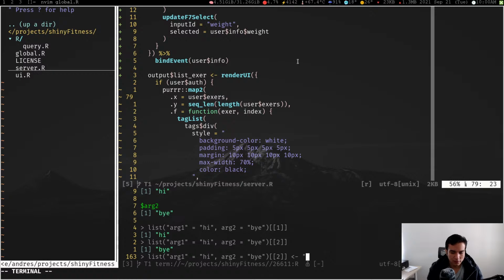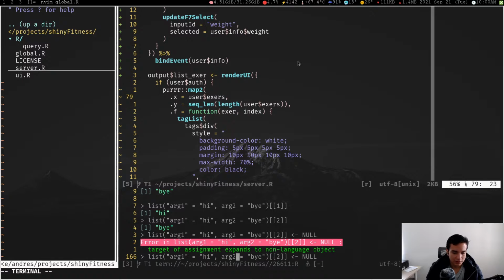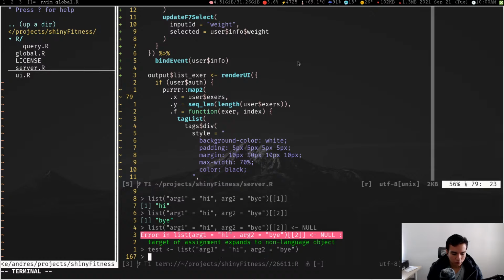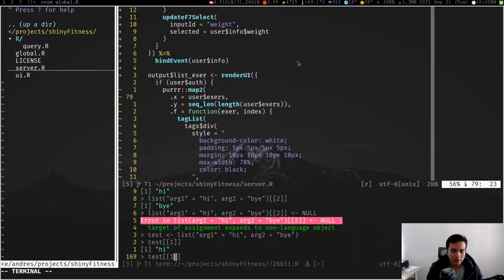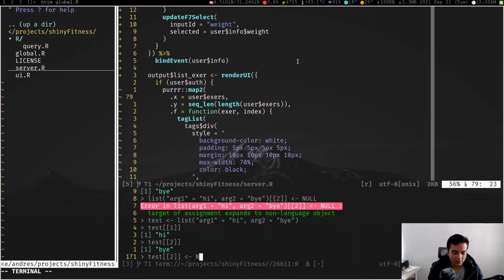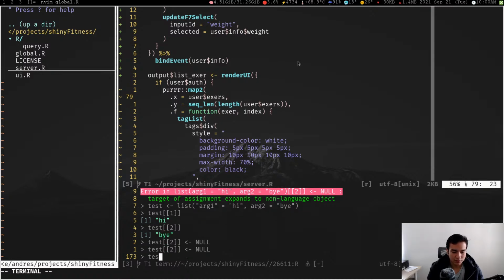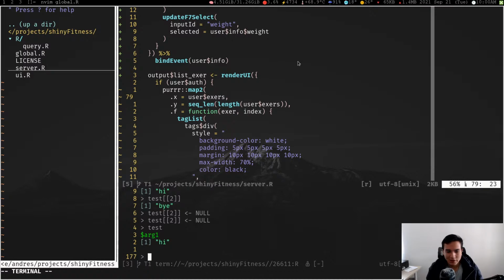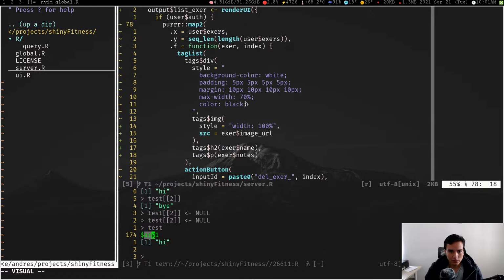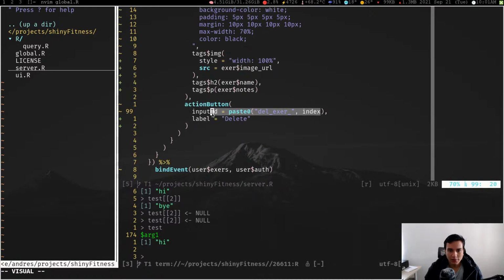So if I set this to null, all right, yeah, because this isn't big, so let me set it as test. So if I do test 1, it's going to be hi, test 2 will be bye. So if I set test 2 to null, and I just print test, it's only going to have arg1, right? Because I'm setting that one to null. So this goes sequentially. Map goes sequentially. So arg1 would be 1, arg2 would be 2, etc. What I'm doing here is I'm having an input button.